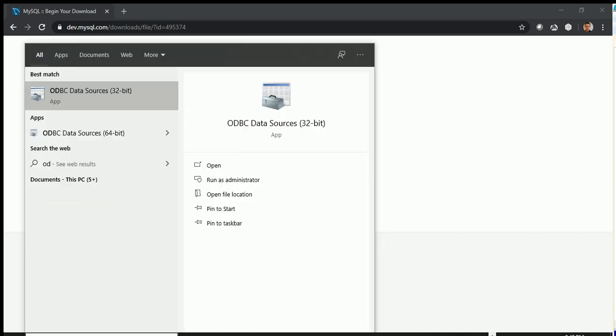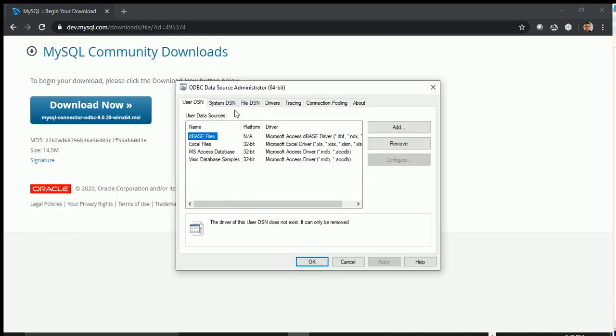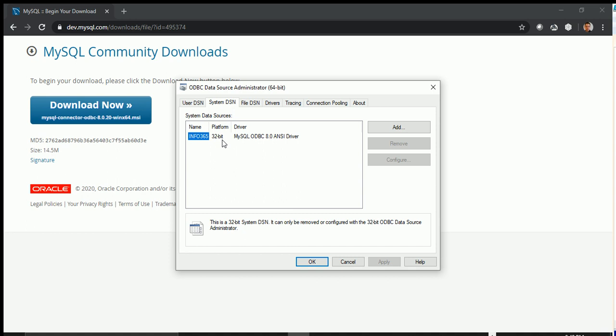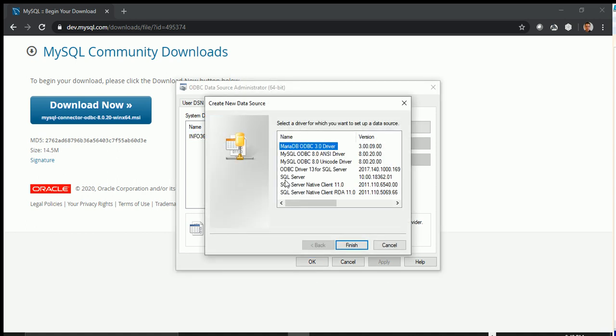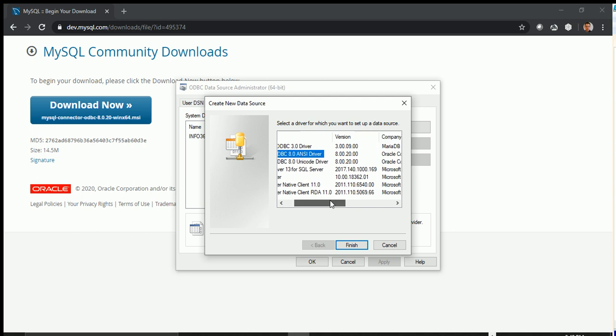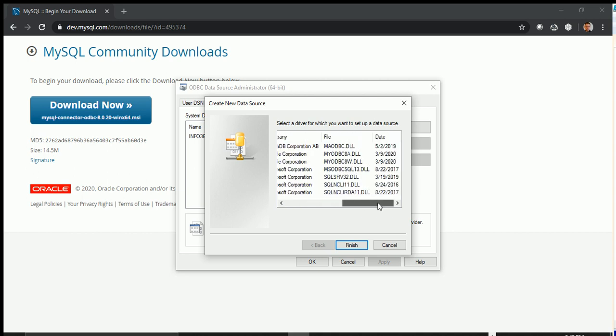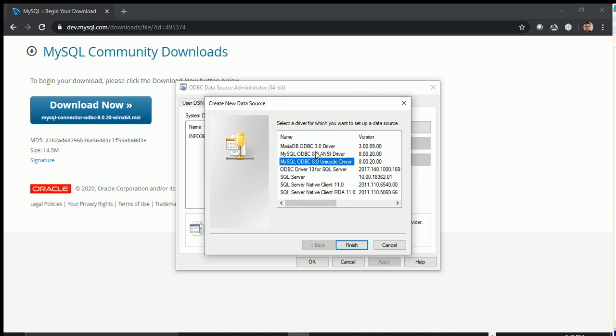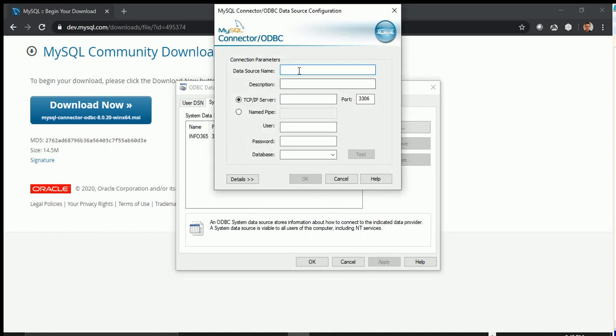So to do that, I'm just going to search for ODBC driver. I'm going to go to my 64-bit drivers. I already did a 32-bit driver earlier, so I'm going to create another one. So we're going to use this MySQL ODBC driver. I think that's the right one. I got two of them in here. I'm not sure which is the 32 and which is the 64.